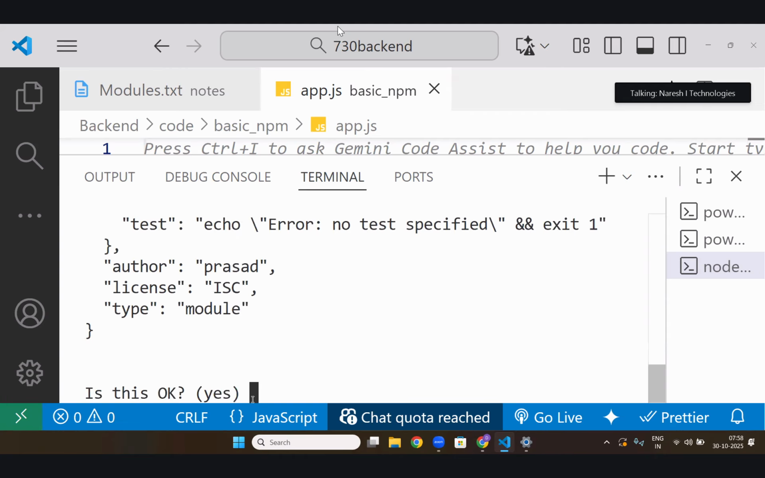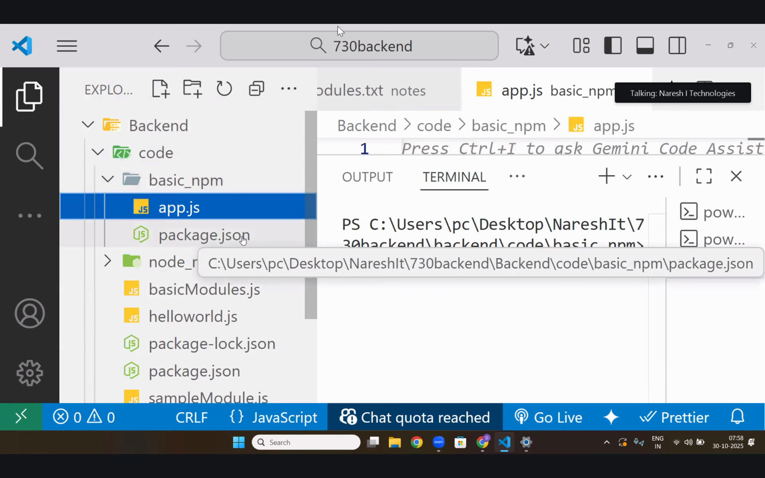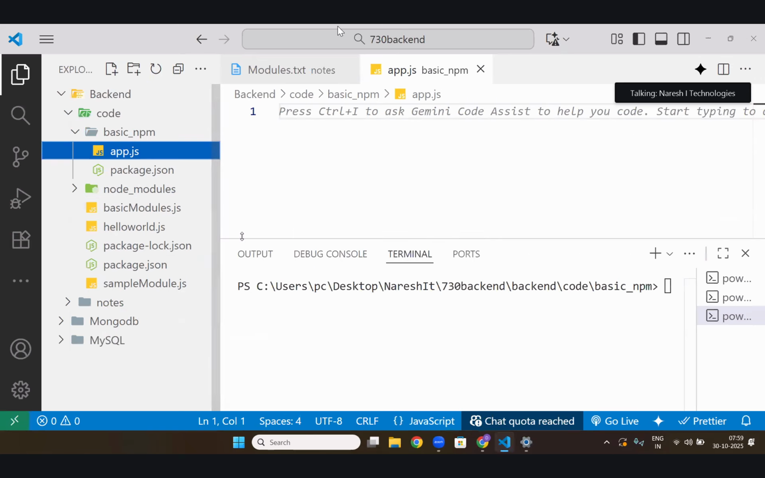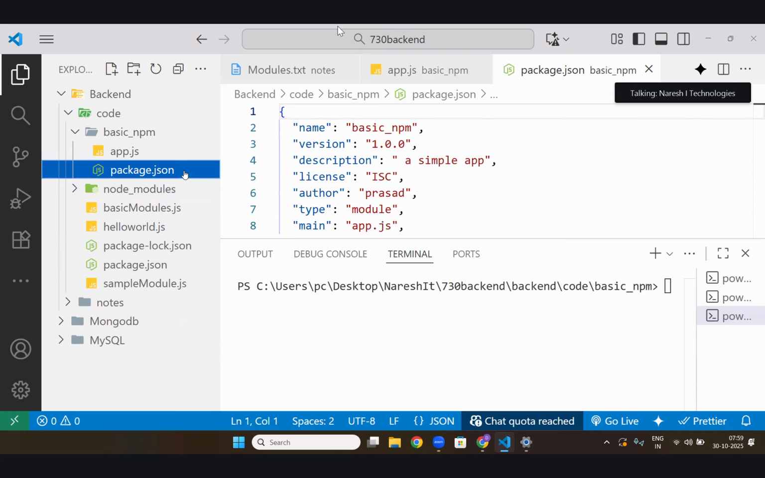Yes. Now, if you see, whenever npm is started in your application, npm creates one file. What is that file name? Package dot json. package.json is the metadata of your application, which contains all the default details.